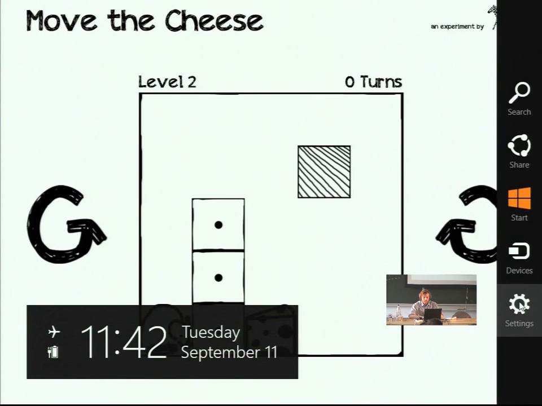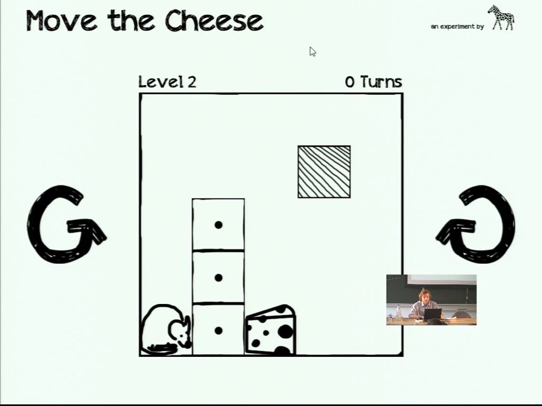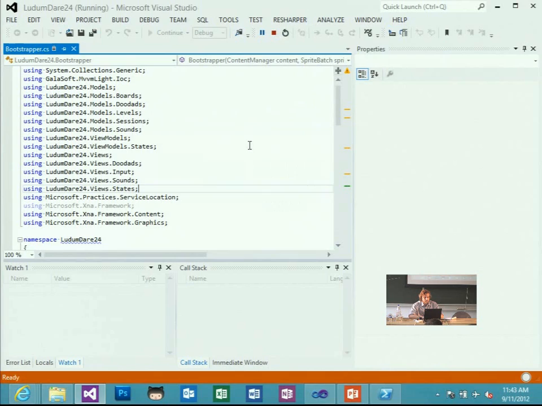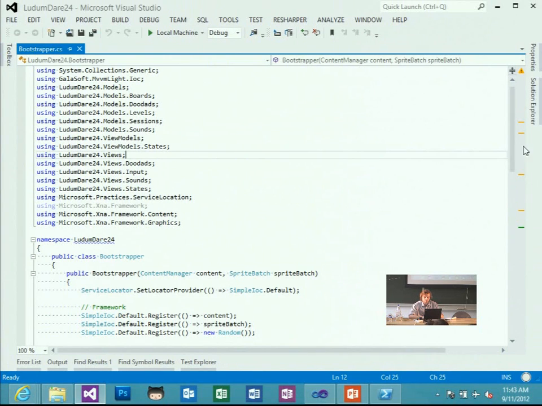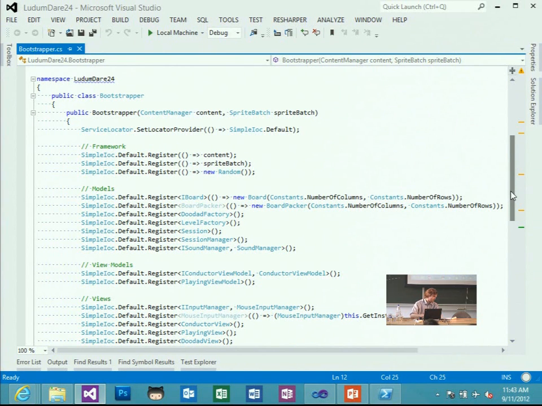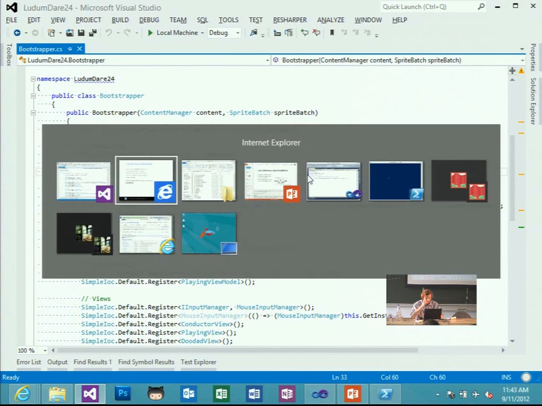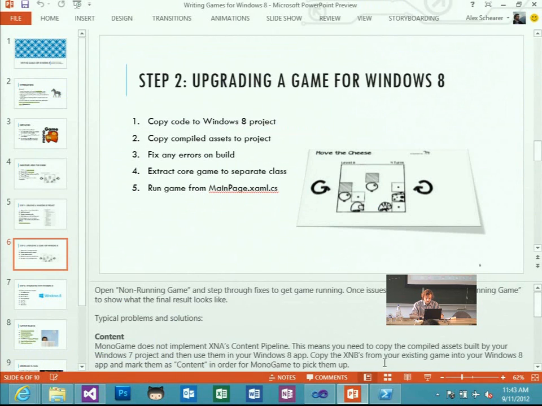On the other hand, here's the charms. There's nothing here. We haven't implemented any charms yet. Sharing shouldn't work. Yeah, great. That would be a surprise if it did. But all right, so now you have the idea of how to get your app first running on Windows 8, which I think is important. Let's see if there's anything else worth pointing out in this project. No, I don't think so. Great. So let's jump to the next slide then.